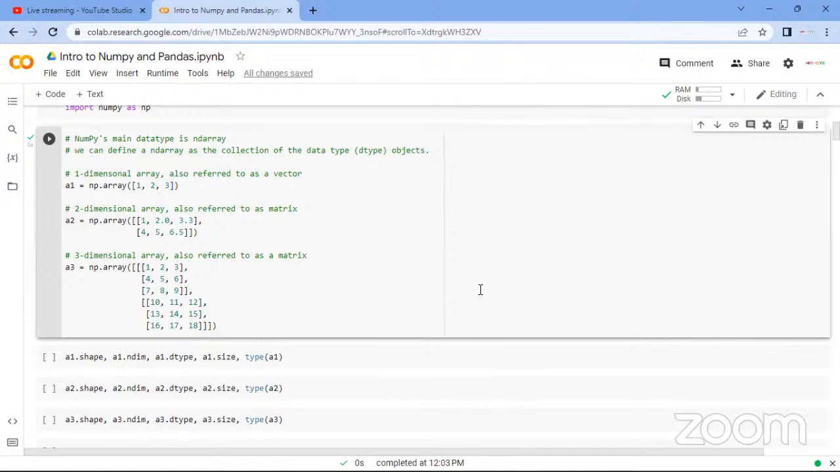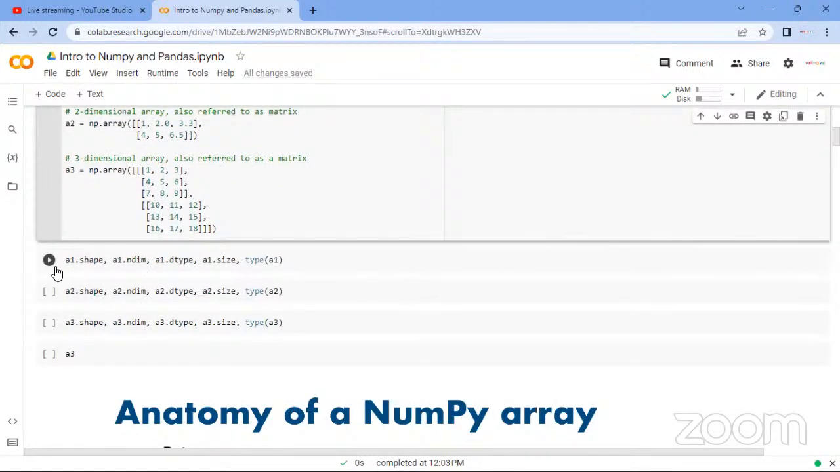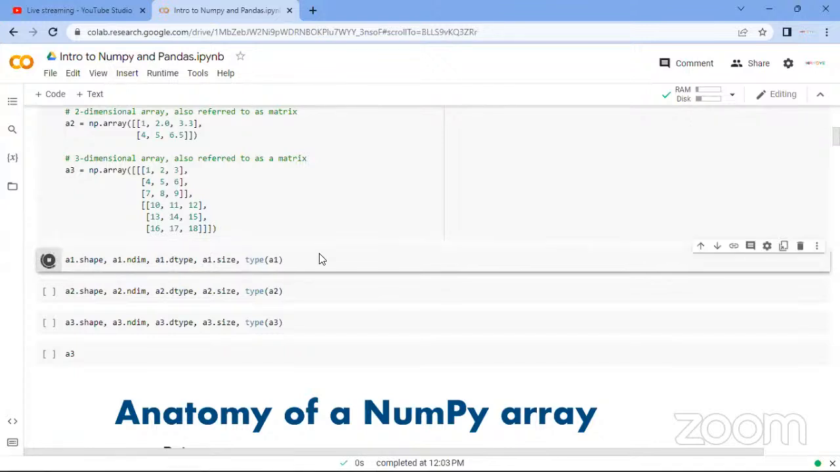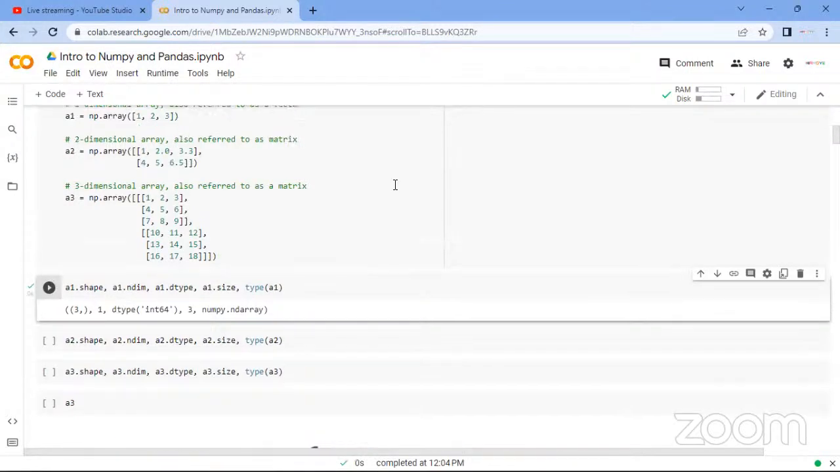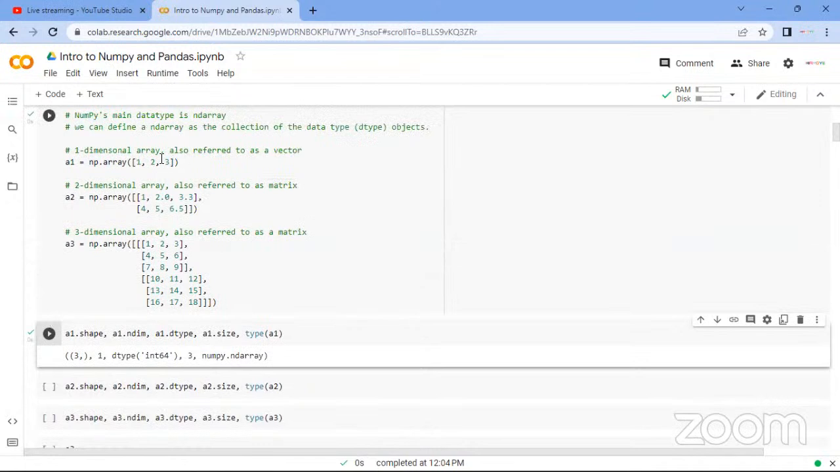well. Then moving on, to check the shape, there's a code for it, a1.shape, the dimension, the data type, the size, and all. So if you run it, you see it. The shape here for this a1 is 3 by 1. Then the dimension is 1. The data type is int64. Then the size, you see the size.